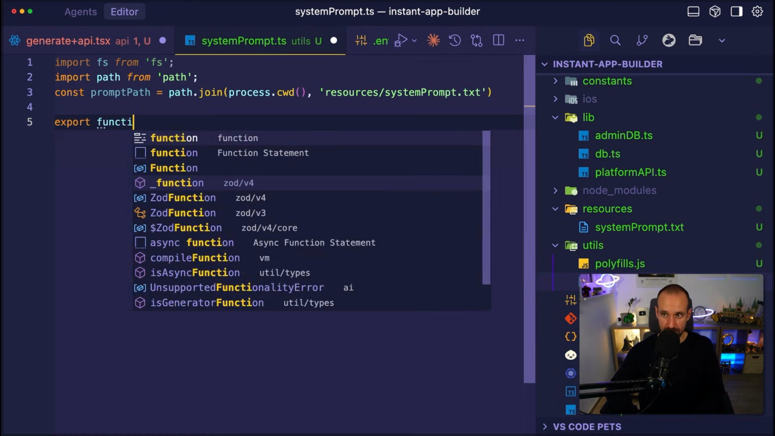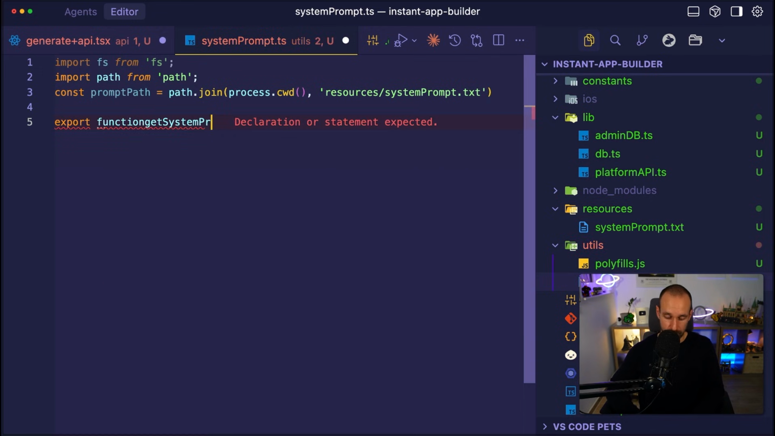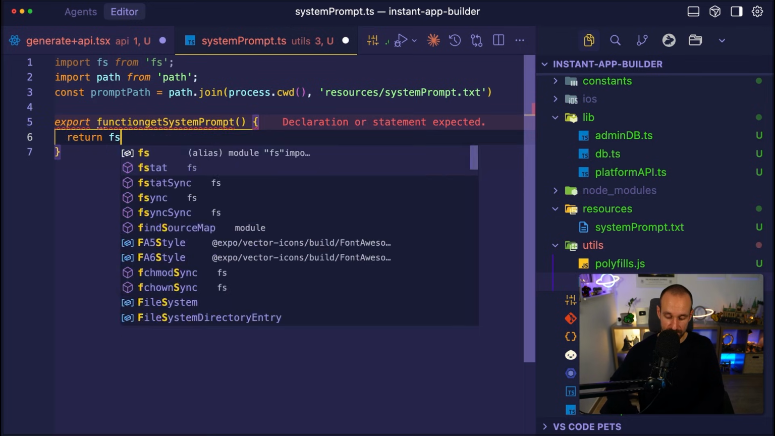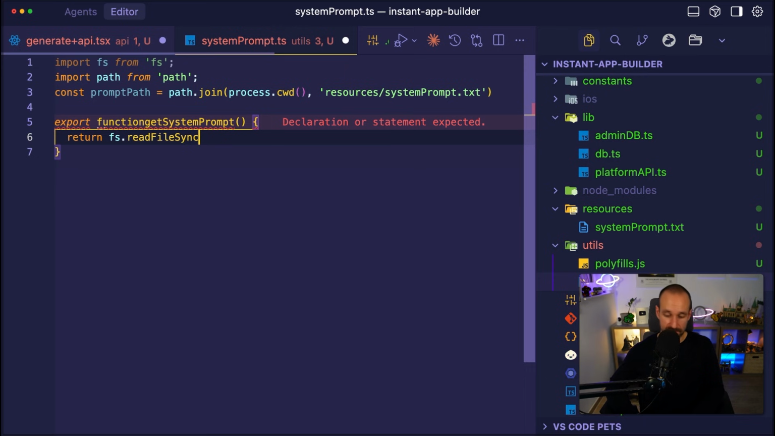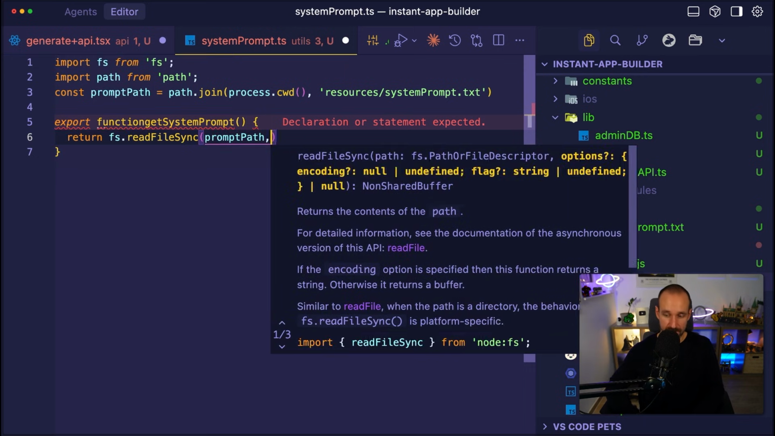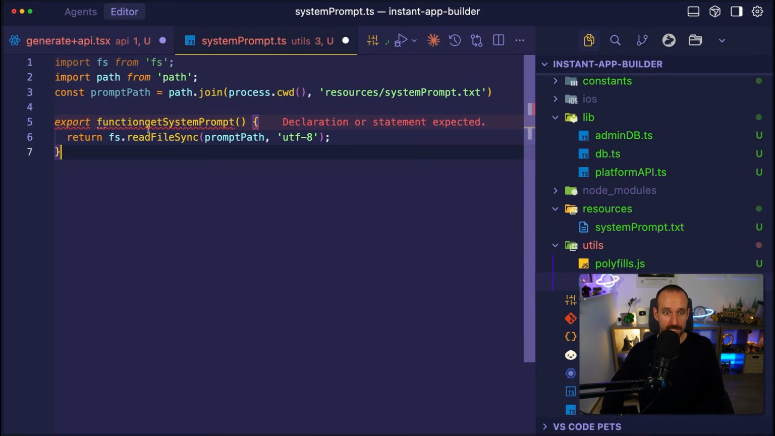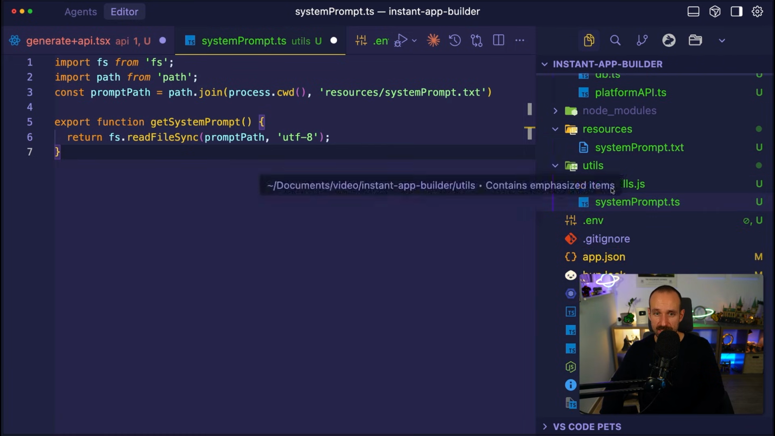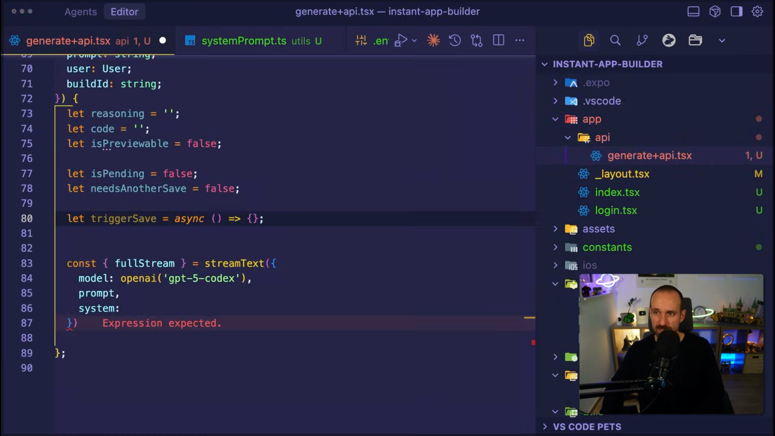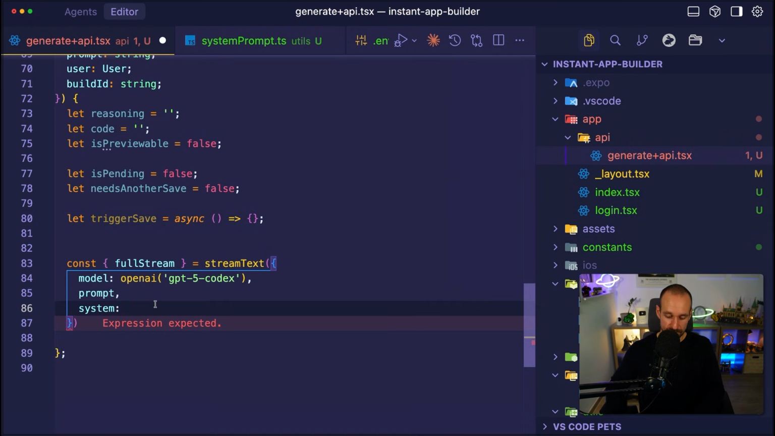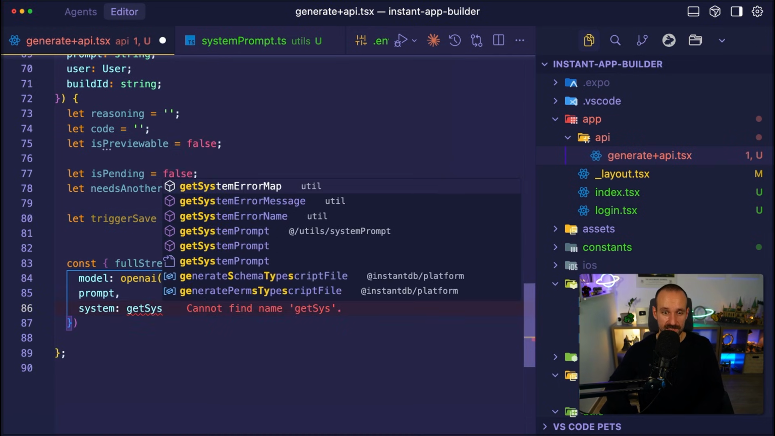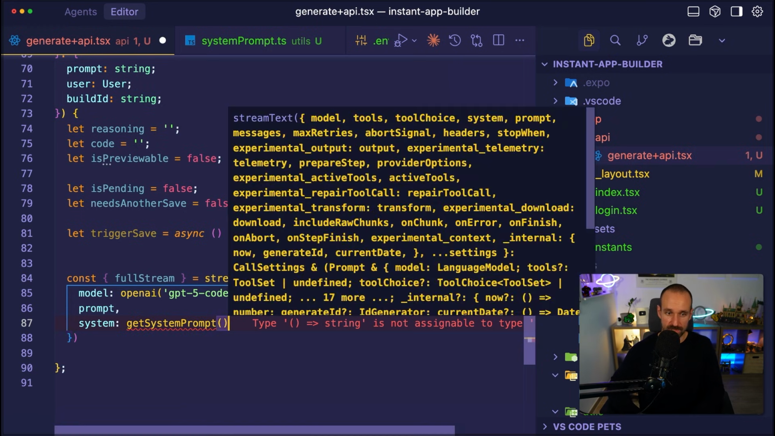Then let's expose a functionality for that. So export function get system prompt that we can use in our API route. And here we'll simply return file system read file sync from the path and then UTF-8. All right, export function get system. Let's see, resources system prompt text. I hope I didn't make any mistake because it's really ugly if you do a mistake at that point. So my system prompt is now simply get system prompt from my utils file.